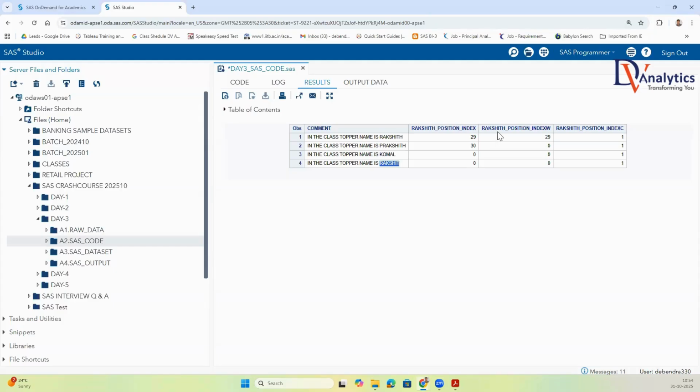Now, what is index W going to do here? It is going to search for the particular word. If it is Rakshit, it is going to find the Rakshit position is 29. If it is Prakshit, it is not Rakshit. Are you getting this? If it is Komal, it is coming 0. It is not coming with the full name of Rakshit here, so it's coming 0. So which is more accurate? Index W. Then you are going for index C.